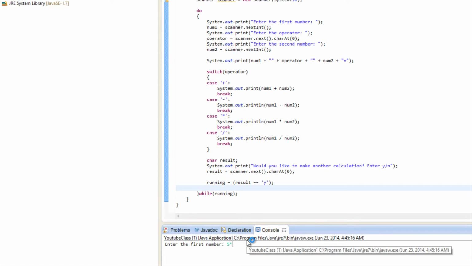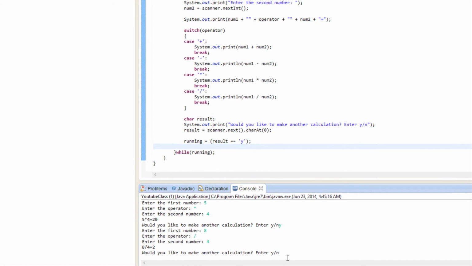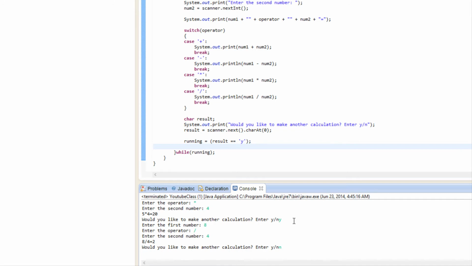We're going to say 5 times 4. We'd like to make another calculation? Let's say y. So it's going to ask us again. 8 divided by 4, and we get 2. And we're going to say n. And then our program is done.